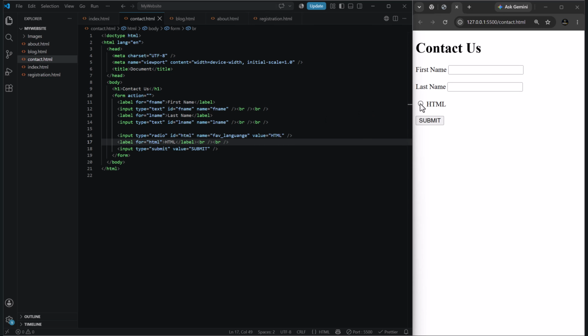So you can see that we have a radio button here. Now, radio buttons work on the principle that you cannot click more than one radio button at the same time. You only need to click on one, and that is why we have the name to be fav language, the favorite language. So the name is going to cut across so that you can only choose one.